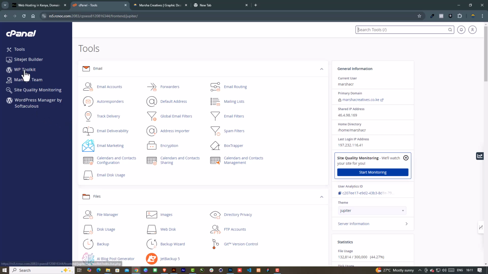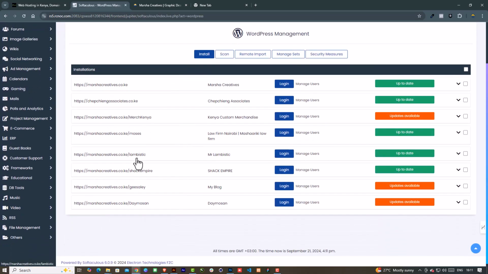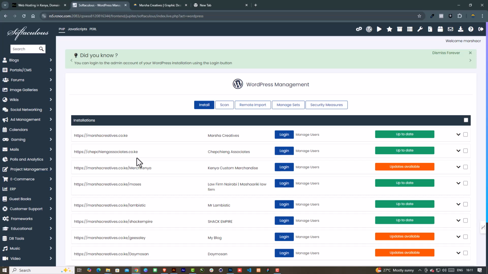So find something called WP Toolkit or WordPress Manager. For me, I'm going to use WordPress Manager because I'm going to use a subdomain for this site. This site is for a client that I got, and I decided to use this client so that I can do this tutorial for you guys. Since the client has not provided me with the domain name, because it's running their current website and they need a redesign, I decided to redesign the website on my domain name, which is marsacreatives.co.ke. Then I'm going to add a slash and the company name, and design the website there.